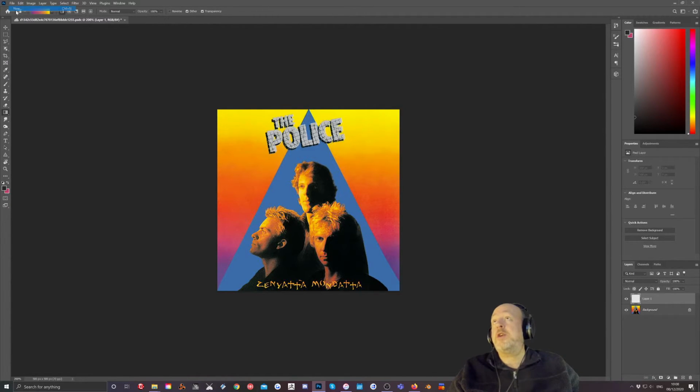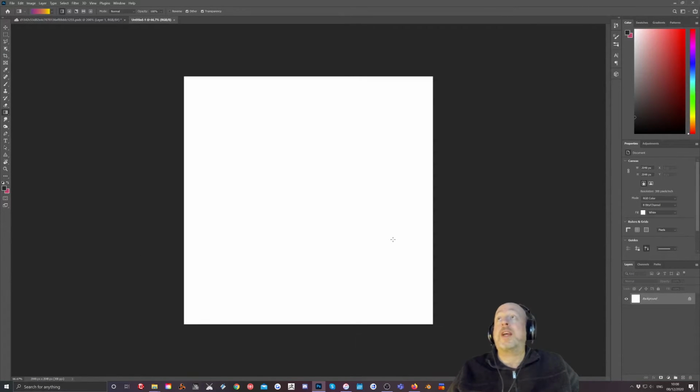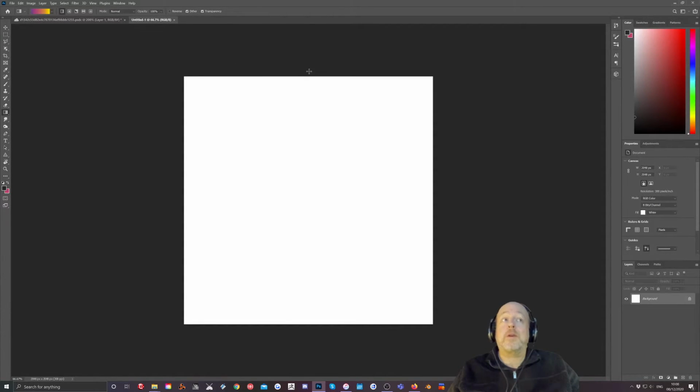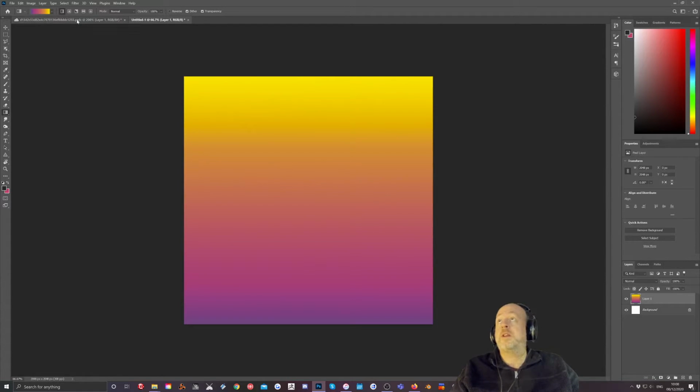Let's make a new document, and let's make it pixels. Let's make it 2048 by 2048, which I'm told accounts to a 2K texture. So checking my source image, yellow at the top, purpley at the bottom. So let's make a new layer, drag down our line. I've got it completely backwards, so I want to go from the bottom to the top. How's that looking? It's not bad, is it?